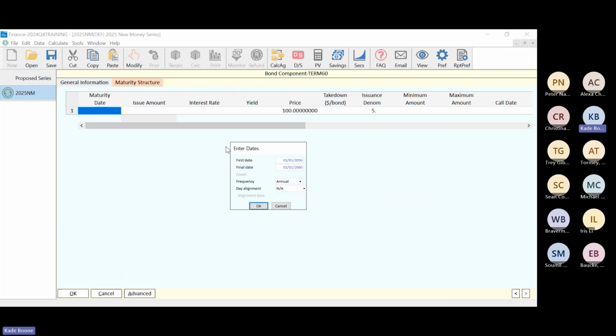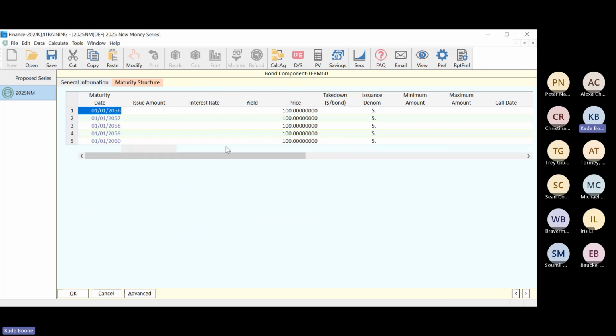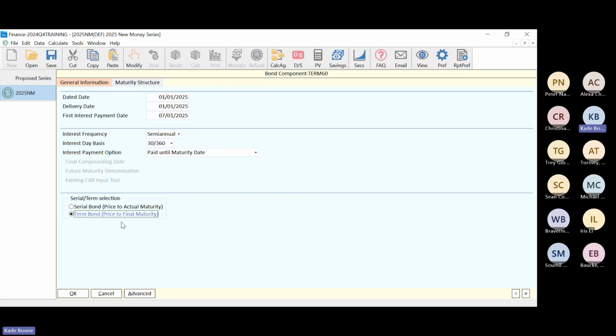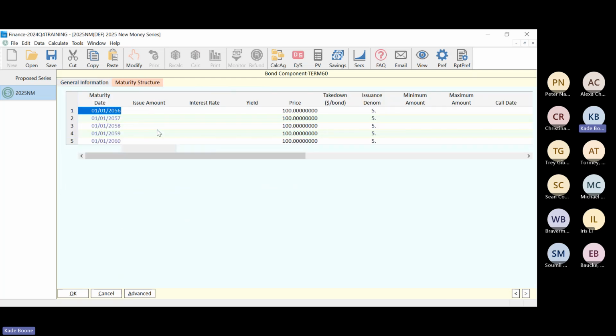And what's important about this is that if you didn't make that change here and kept on price to actual maturity, it'll assume these are 5 separate price to each maturity serial bonds, versus this is one term bond that matures in 2060 with sinking fund payment dates starting in 56. So obviously because of that, the rate, yield, and price need to be the same.